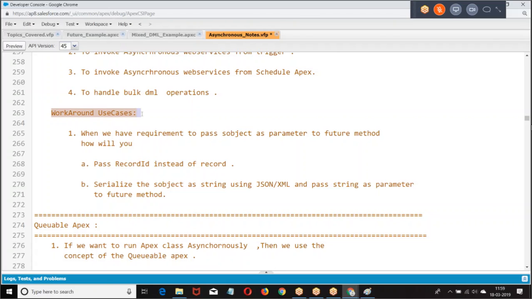There is some problem with the future method, and there is a workaround solution. If you want to pass an sObject as a parameter, the future method will not accept it.